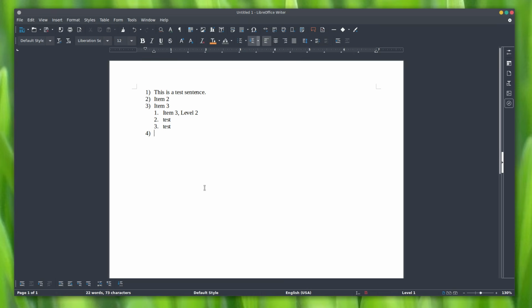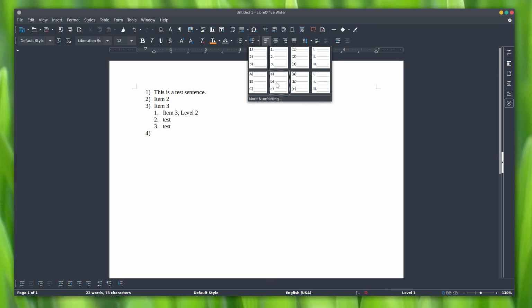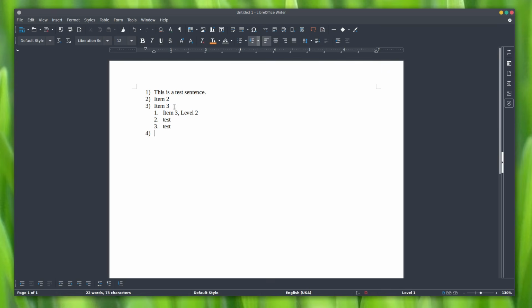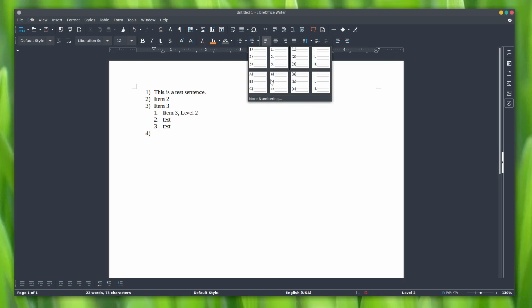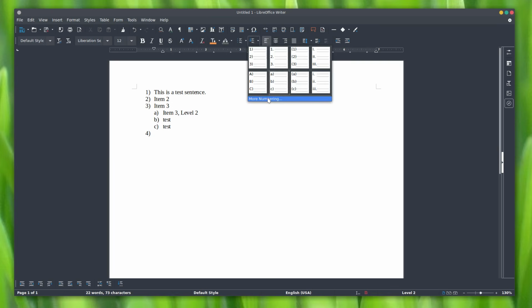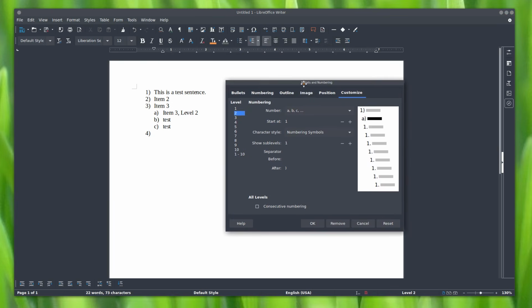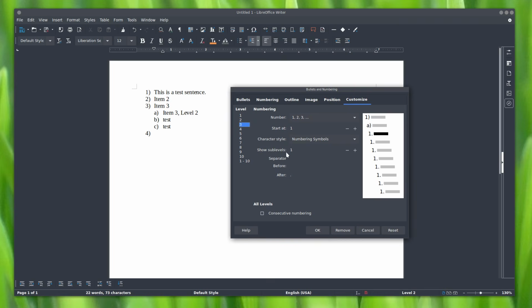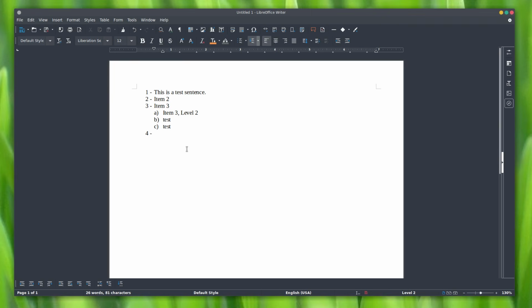We can change that to numbers with a parenthesis separator, or we can put letters, and you can customize that per level very easily. Once again, if you want to set things up more complex, you can go to more numbering and choose whatever level you want to customize in here. And you can actually customize the number separately from the separator. So let's say we want numbers, but instead of a parenthesis, we want to put a dash, a hyphen in between. We can do that super easily as well.